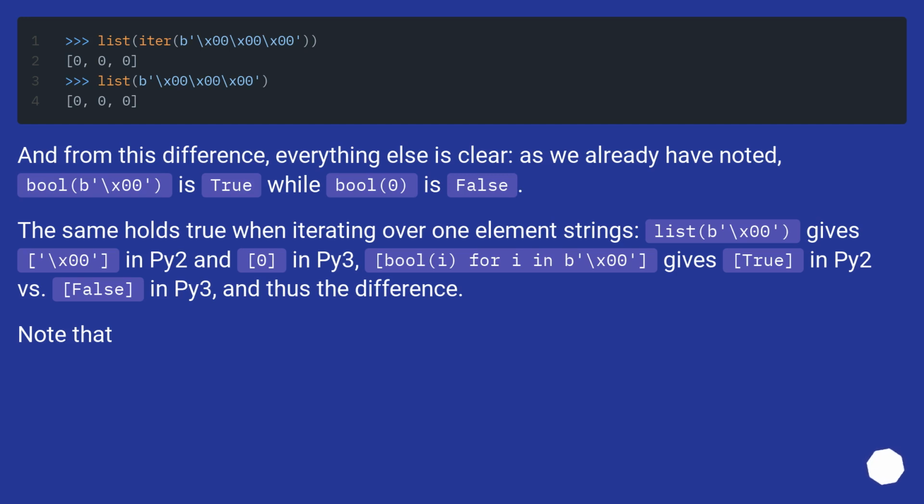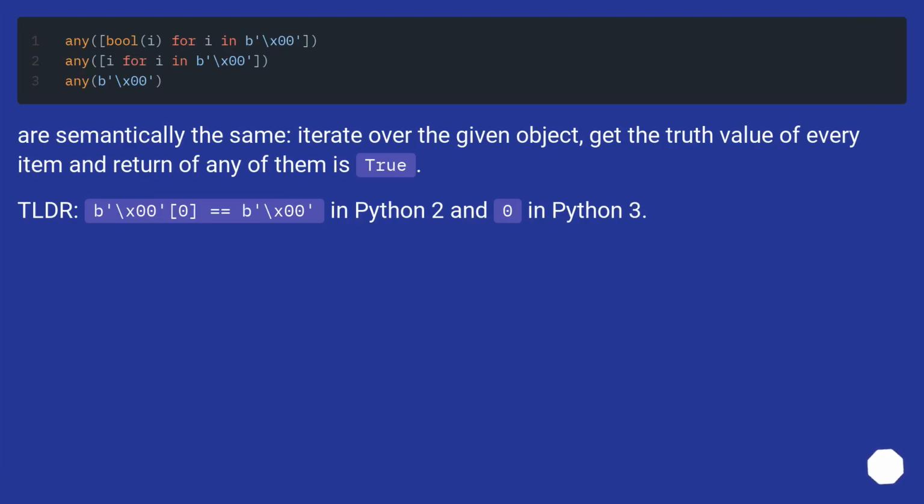Note that these are semantically the same: iterate over the given object, get the truth value of every item and return if any of them is true. TLDR, b'\x00' equals '\x00' in Python 2 and 0 in Python 3.